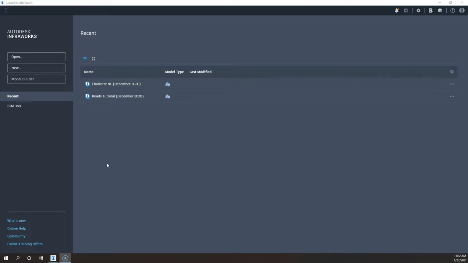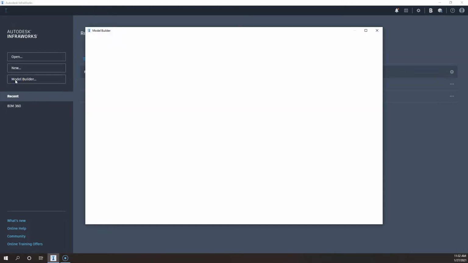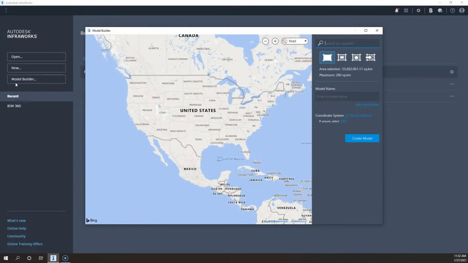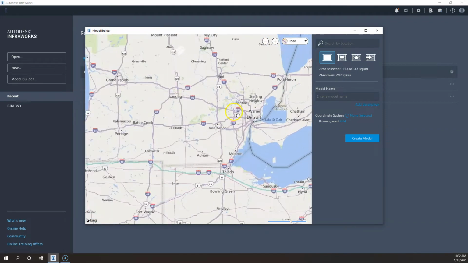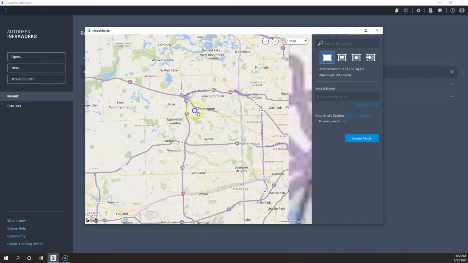So I want to start by clicking this model builder section up here. This model builder will allow us to grab that information from a property. So we're going to zoom in here, and we're going to zoom into an area around Lawrence Tech.